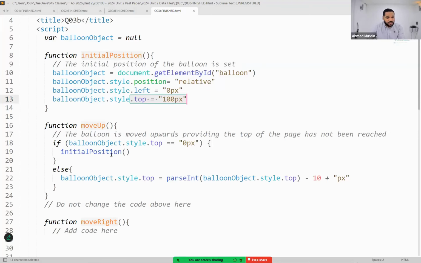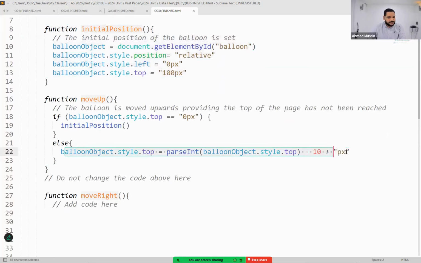Then the examiner has started coding. This is the move up function. He has coded the move up function. If balloon object.style.top is equal to 0 pixel, then come back to the initial position. Okay, come back to this. Else he has told it to do something else.